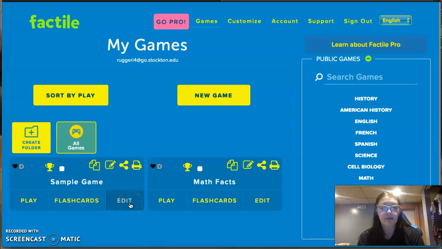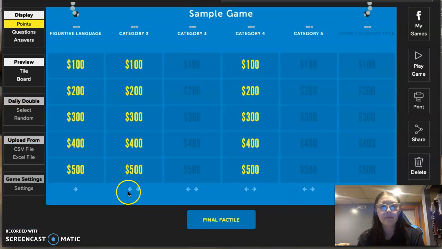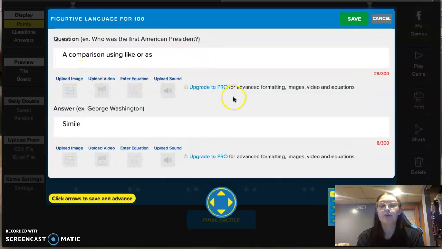It's my sample game, so I'm going to hit Edit. As you can see, I filled out 3 different categories, and each one has a different point value. So for figurative language, 100, I would click that. I would enter the question I want at that level, and then I would enter the answer for that as well. And from there, I could go down to the next one, or I could go over to a different category, but it will tell you at the top which category and what point value you're at.